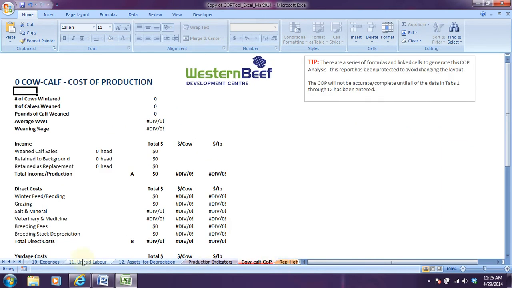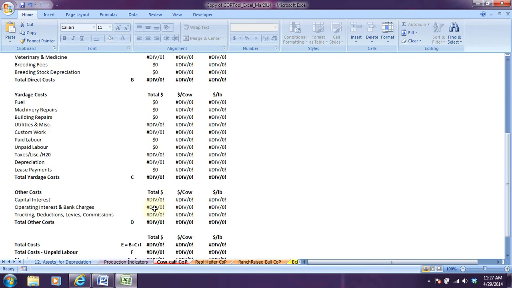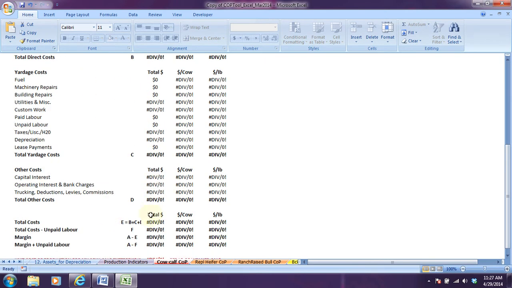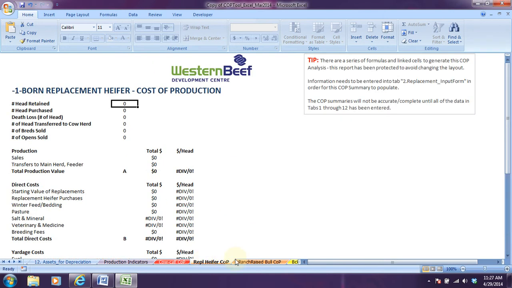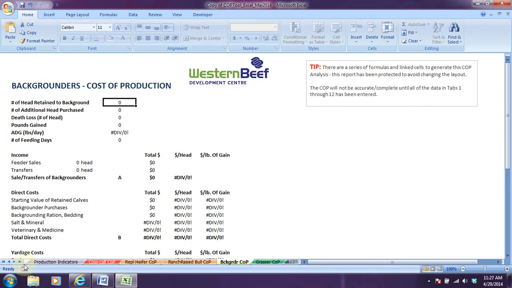Then there's a series of tabs with all the cost of production summary sheets. So for each enterprise that you have, these will populate once all the production financial information is inputted, and you'll see information on your income, your direct costs, your yardage overhead costs. And this, if you have taken a look at any of Western Beef's cost of production benchmark reports, this is the exact same layout as those reports. Replacement heifers, there'll be a cost of production summary for each of the enterprises on your operation.